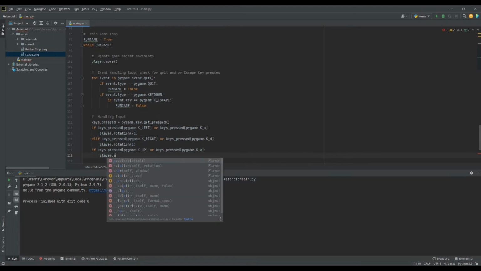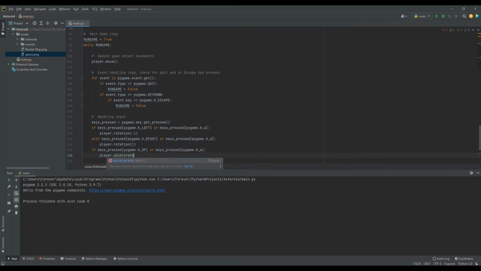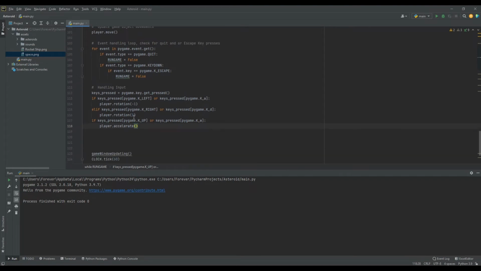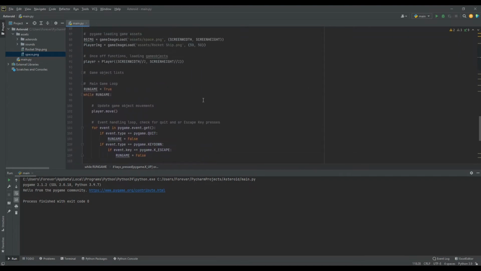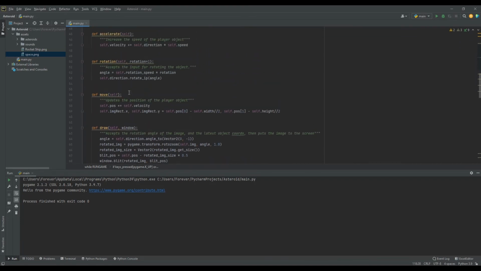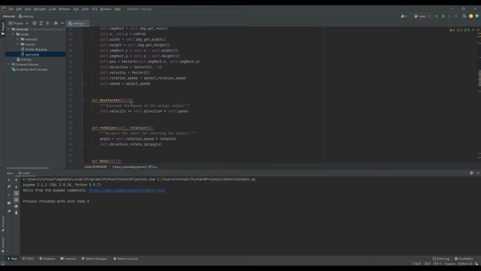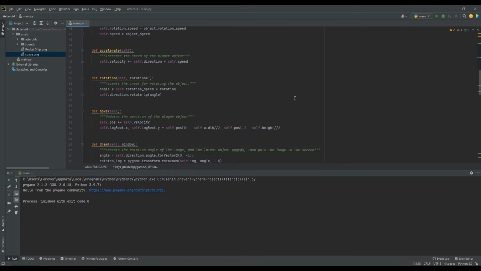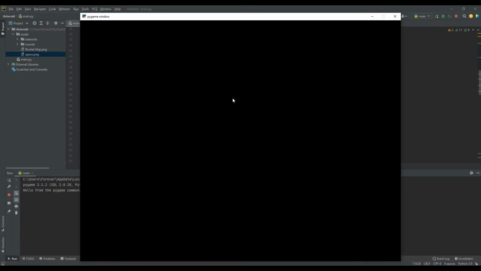We want to call the player.accelerate method. Alright, so now we've put in the handling input for our spaceship. We've created our move functions, our rotation functions, and the accelerate function. If we go and play this, we should now have a moving spaceship.